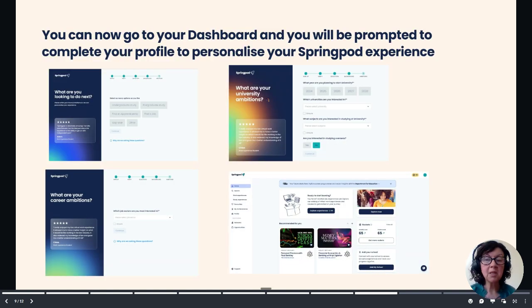We ask you a few more questions about your interests. Again, this is just so that we can really personalise your experiences. So we ask, are you thinking about going to university? What sort of job sectors are you interested in? You can select more than one. And there's also that opportunity to put unsure if you're not really sure. But again, don't worry. When you get your account, you can go into your profile and you can update your interests. It might be that those interests change as you start exploring Springpod.